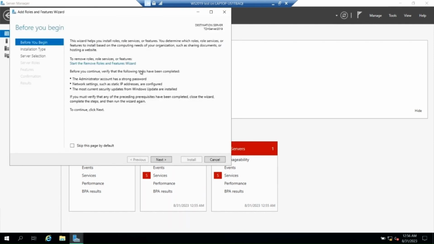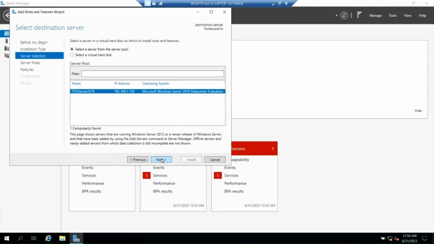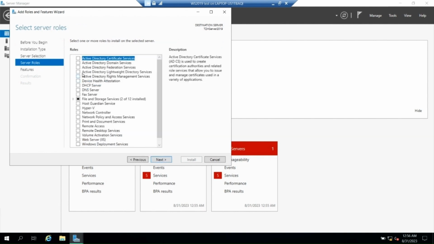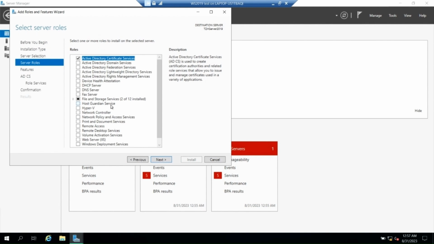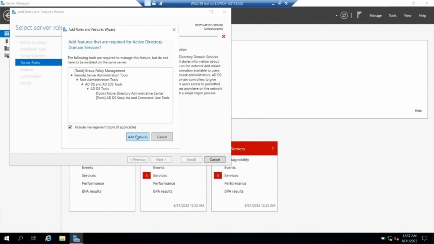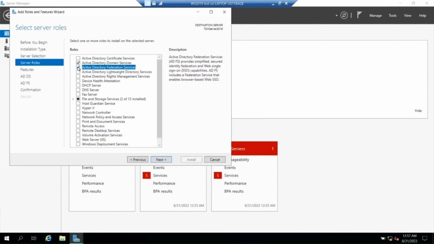To install Active Directory Domain Services, first of all, we're going to need to add roles and features in the Server Manager's dashboard. So select a server from the server pool. We already have a server created when we installed Windows Server 2019, and click next.